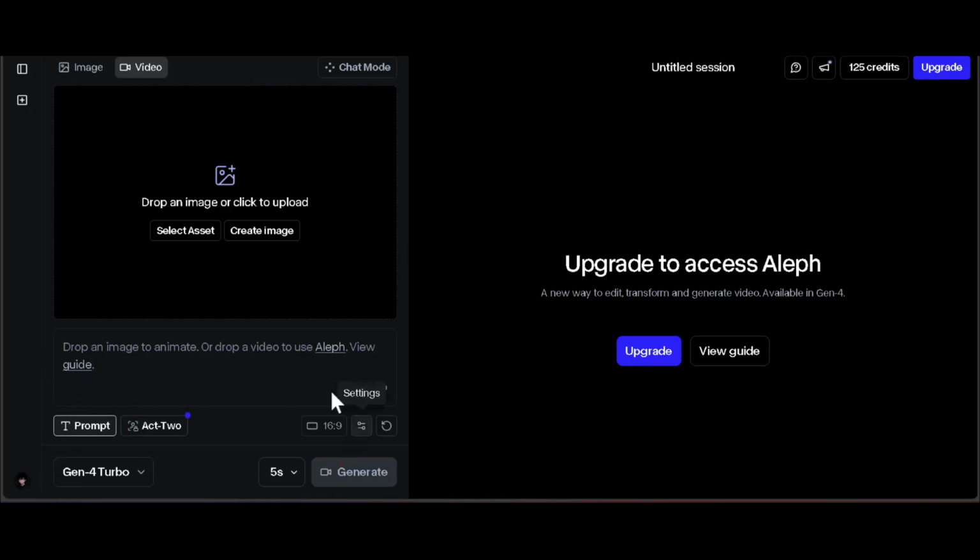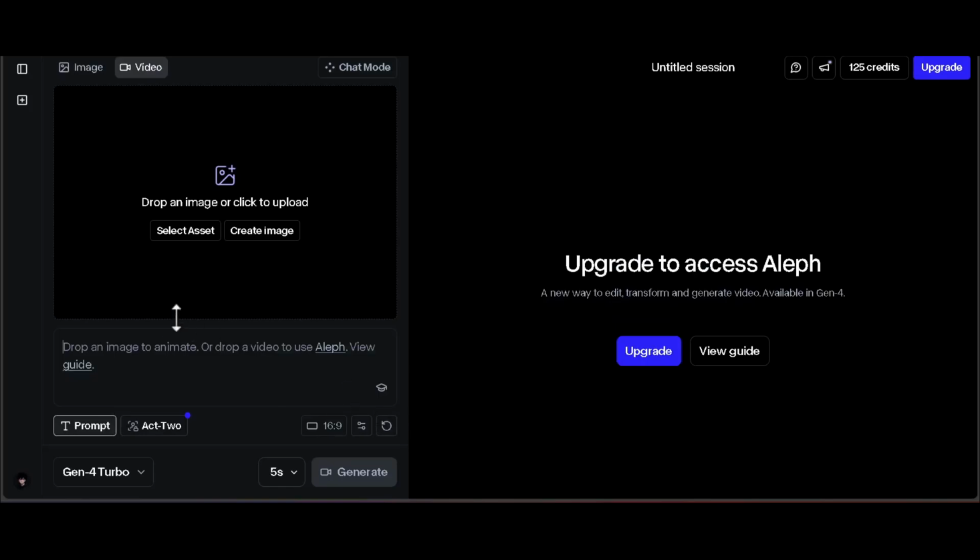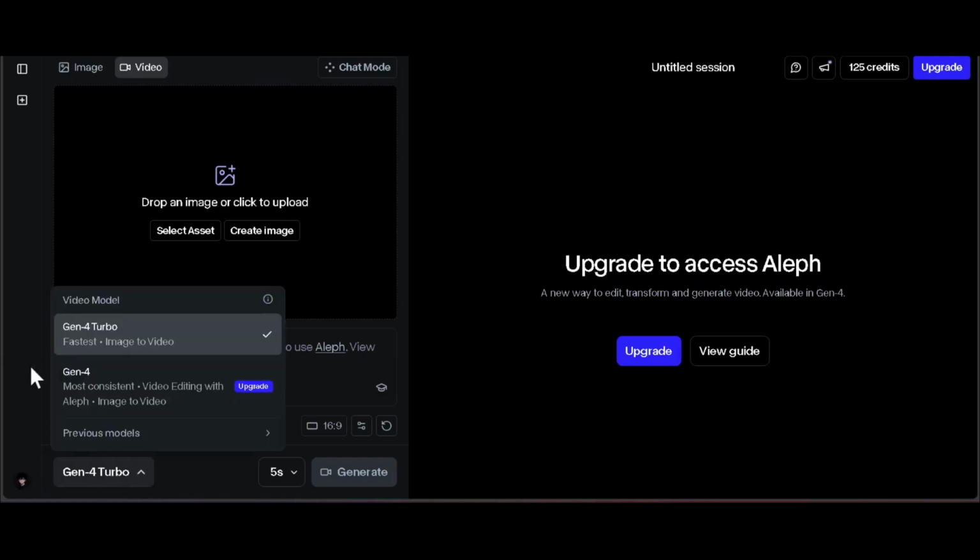So after you do so, you will be on chat mode as you can see from here. You need to click on start with tool mode instead. Click on it. And now from here you will have a lot of models to use from. So the first model that you will have is Gen 4 Turbo or Gen 4. You can use Gen 4 Turbo.